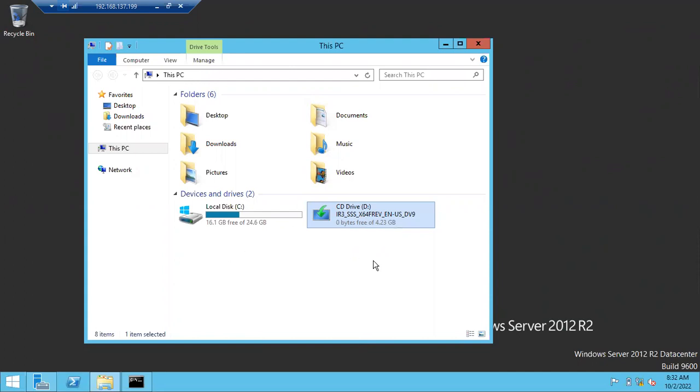Do we have an E drive here? No, we don't have an E drive, right? We already installed Windows Server. But see, we installed Windows Server, not the software. We just installed the operating system. So in the server, you have to install the software separately.